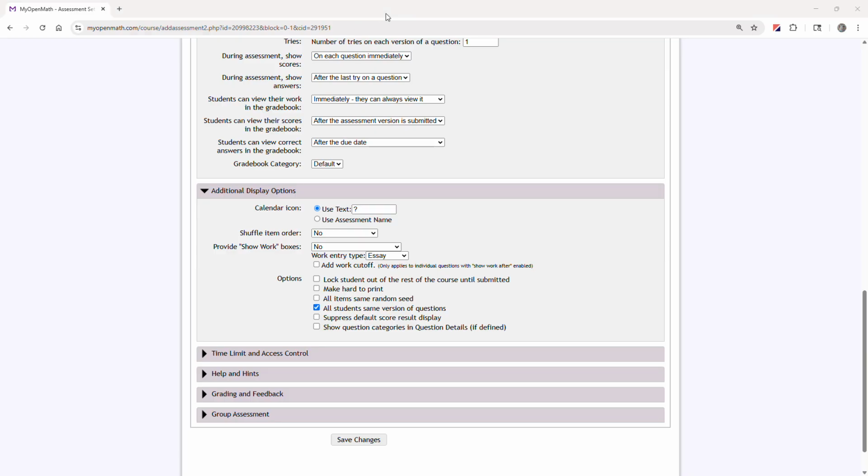So that's actually the option we would want if what you want is for every student to take exactly the same assessment with no differences. But again, these settings really just depend on what type of assessment you're creating and what your goals are with it.